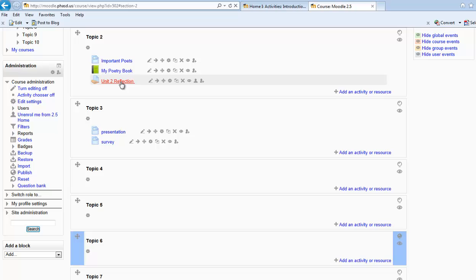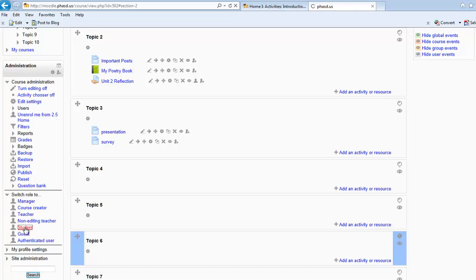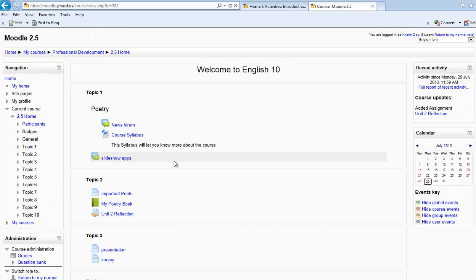And here we see on the front page of our Moodle, we have the assignment we've just created. I know it's an assignment because it's got the paper with the hand. That's the icon that is always attached to the assignment in Moodle. I'm going to go over here, switch my role to the student, just so you can get a look at that. And I'll click there.